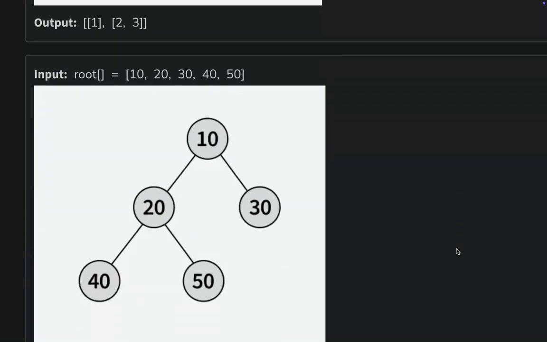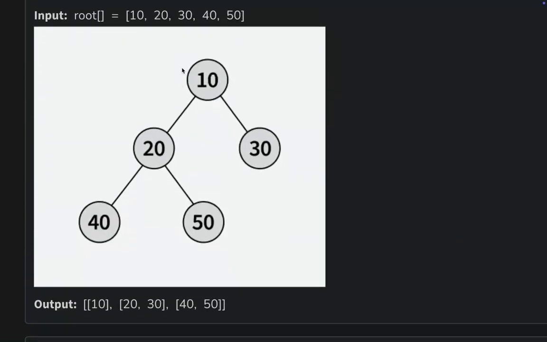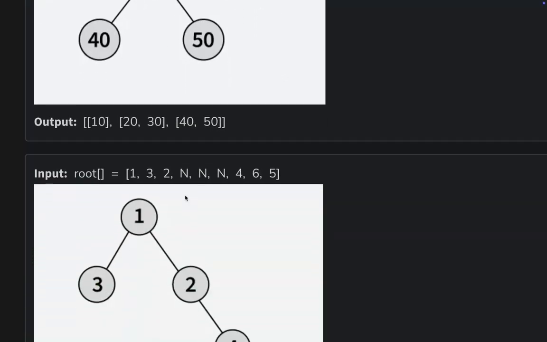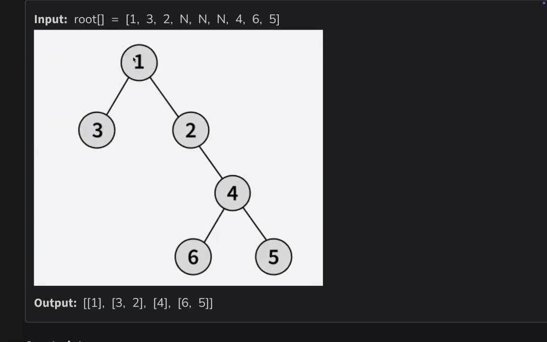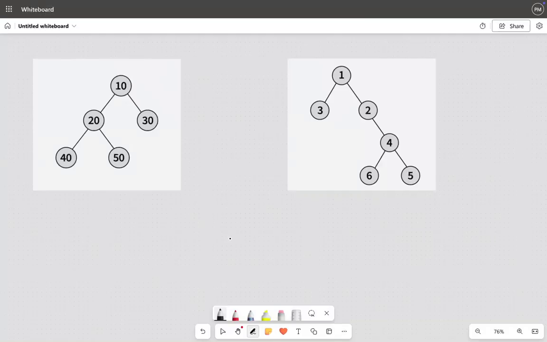Let's look at the second example. In the first level we have only 10, in the second level we have 20, 30, and in the third level we have 40 and 50. In this example, in the first level we have 1, then we have 3, 2, then we have 4, then we have 6, 5. So now let's build the approach.